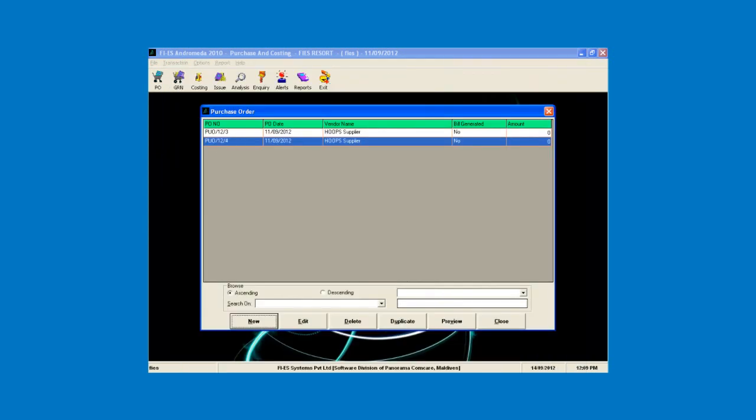The purchase order got saved. It has the number PUO/$4. You can see the status whether the bill is generated against this Hoop supplier. No, we didn't generate any bill. We just did the purchase order.